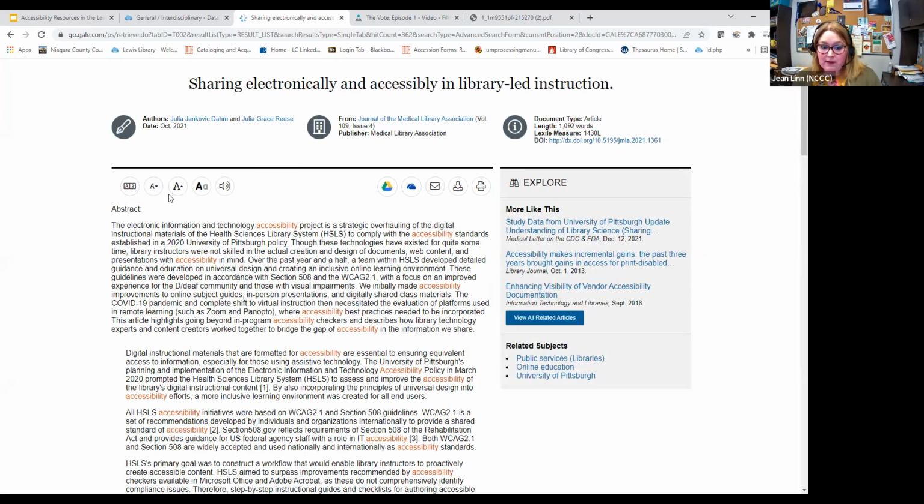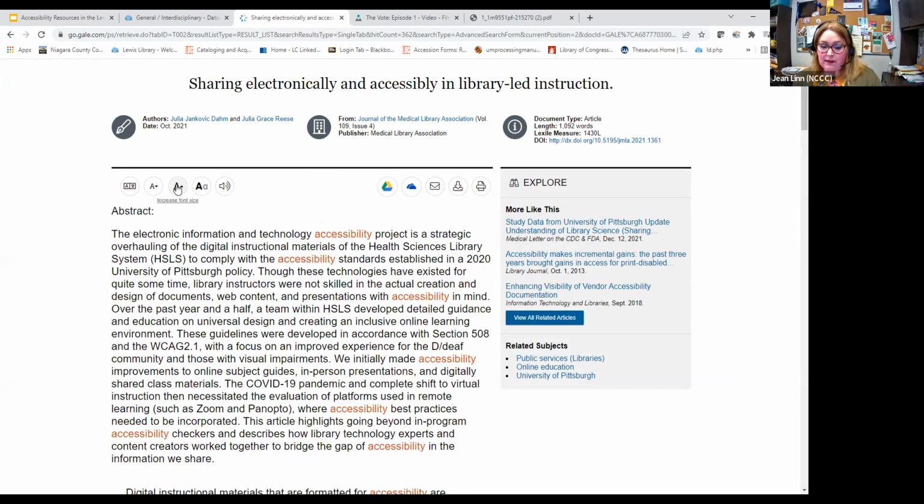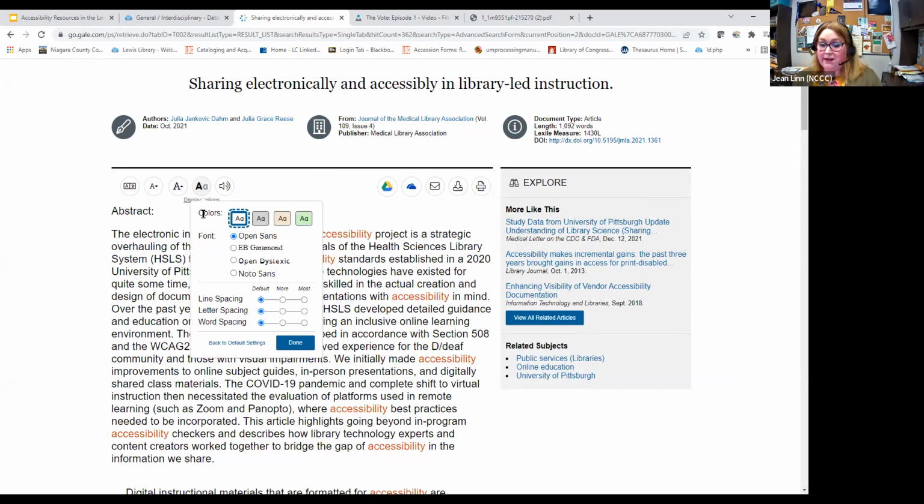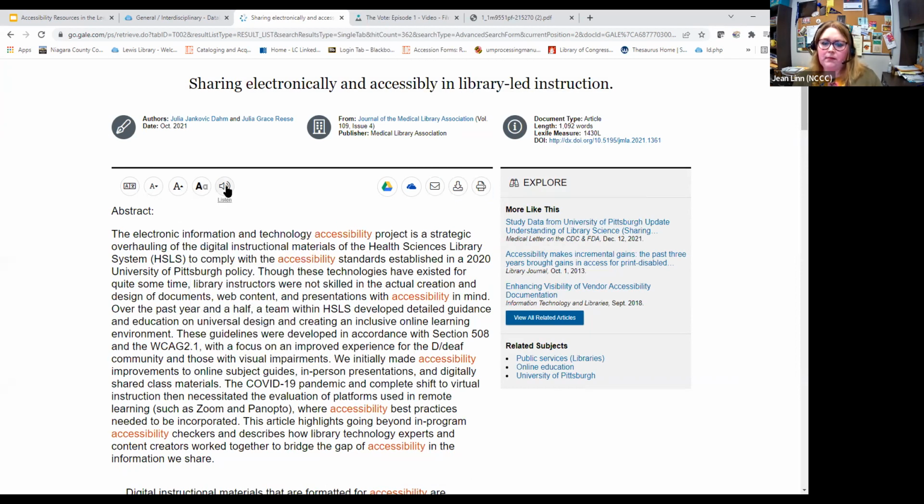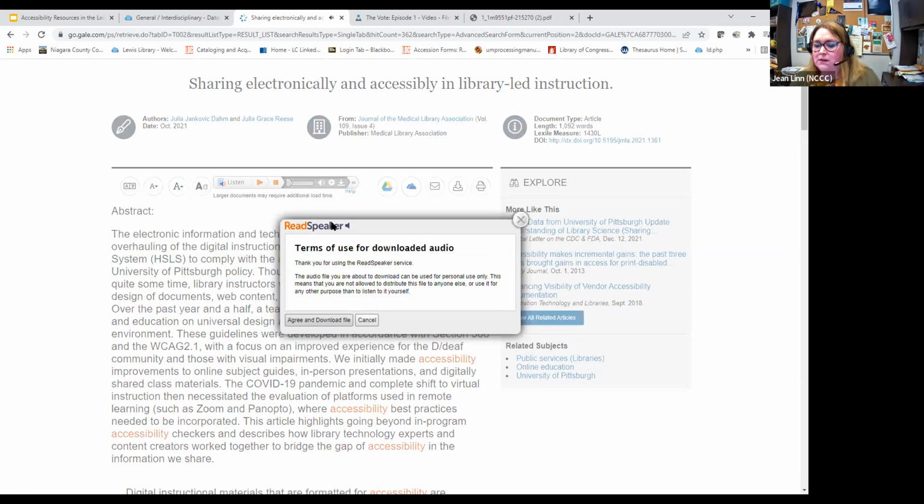You can decrease the font size, you can increase the font size, you can change the font, the colors, the spacing, and then there's the option to listen to the article, to create it as an audio file. And as you play it, it will highlight the text. It is a very computer-sounding voice. And then you can also download the audio as an MP3 file.